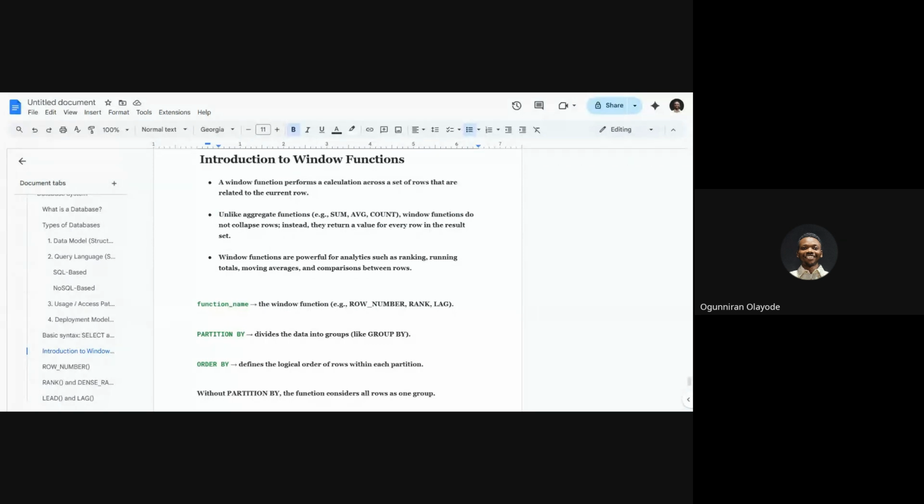Now, moving on. These are the components of a Windows function. A Windows function contains a function name, so there must be something you want to use, either row number, rank, lag, anything at all. Then we have the partition by. Whenever you're using a Windows function, these two parameters come in: the partition by and the order by. Partition by is when you are grouping the result based on particular columns. It might be, okay, I want to see the running total partitioned by month name.